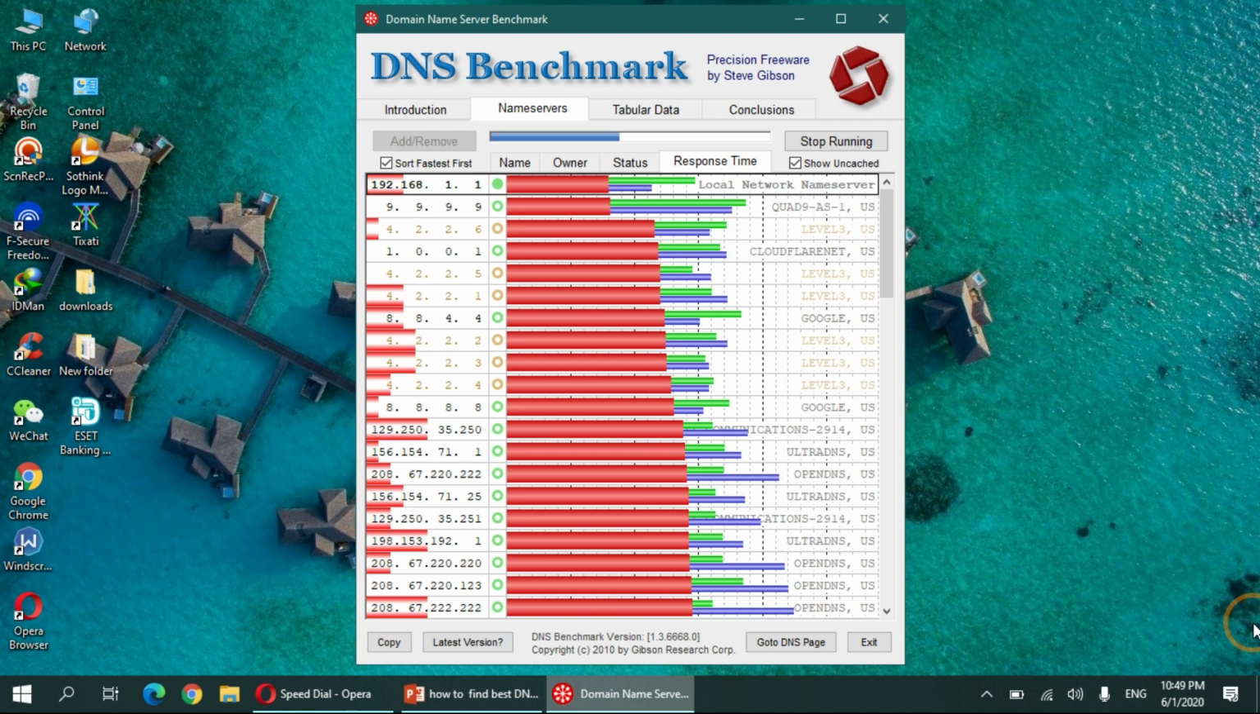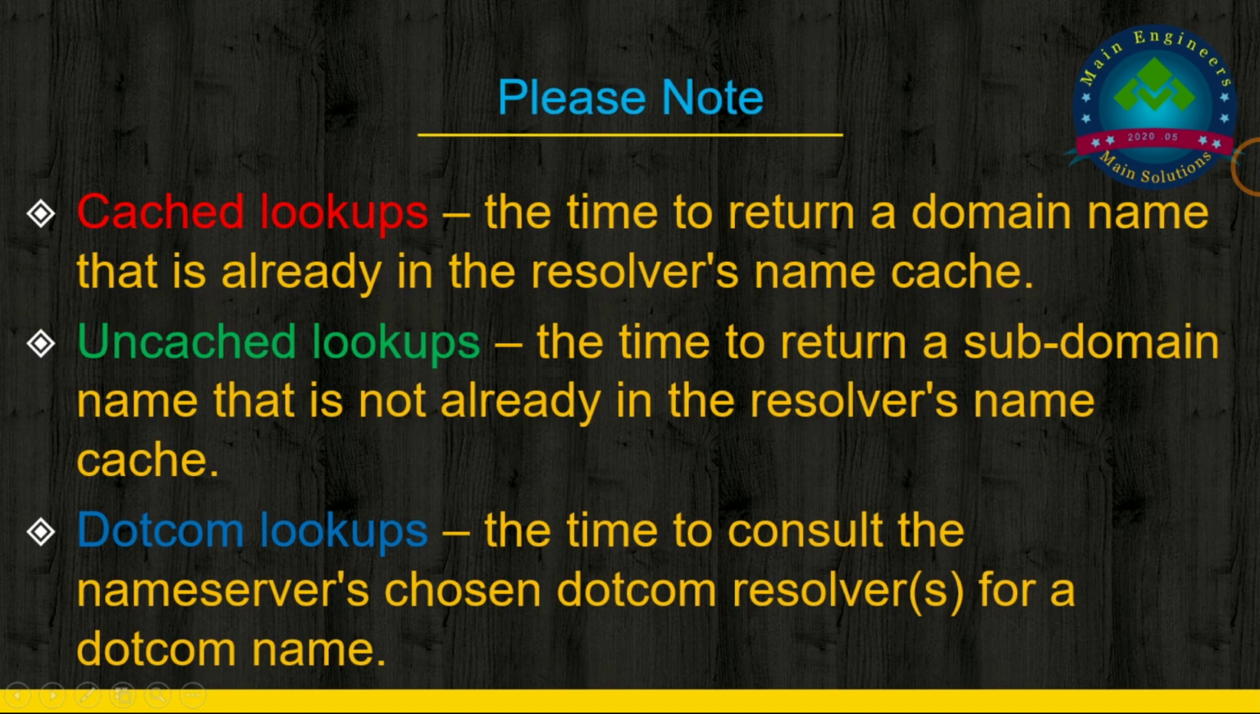While the benchmark is running, I will tell you what cached, uncached, and .com DNS lookups are. Cached lookups: the time to return a domain name that is already in the resolver's name cache. Uncached lookups: the time to return a domain name that is not already in the resolver's name cache. .com lookups: the time to consult the name server's chosen .com resolvers for a .com name.